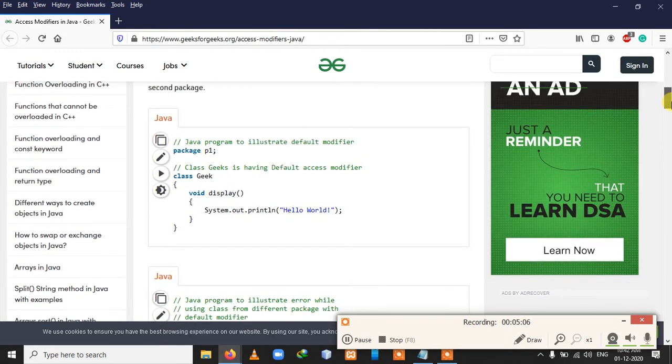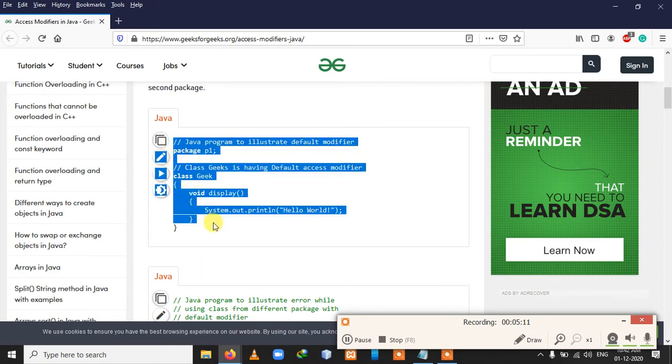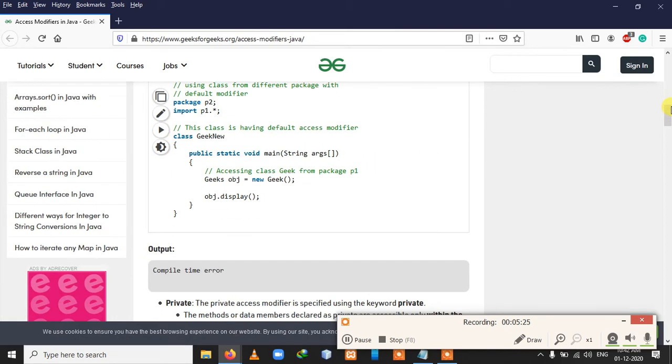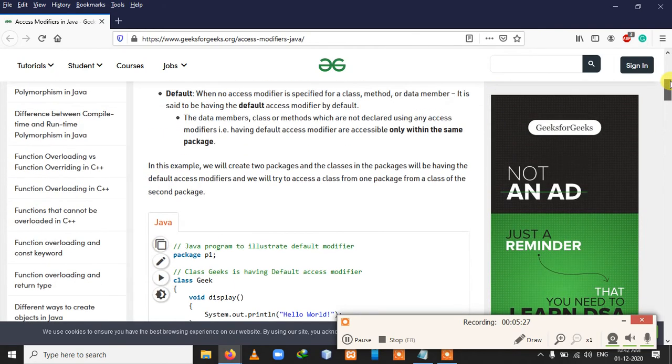Here is the example. In the first class I have mentioned package P1, and the second class is JX. Here I haven't written any access modifier, so it will be taken automatically as default. In this example we will create two packages, and the classes in the package will have the default access modifier, and we will try to access a class from one package from the class of the second package.